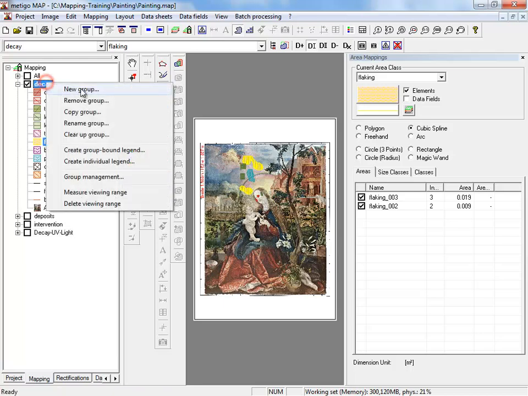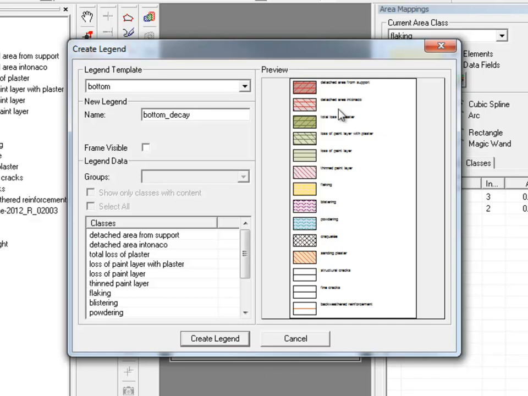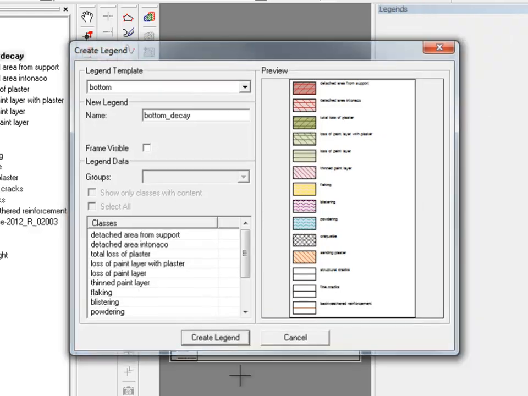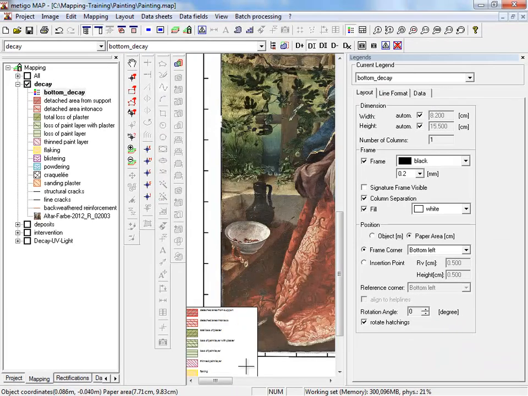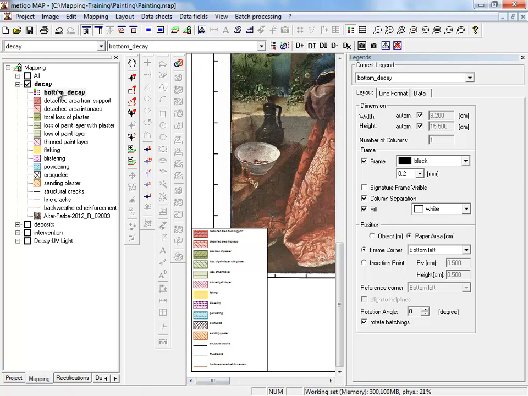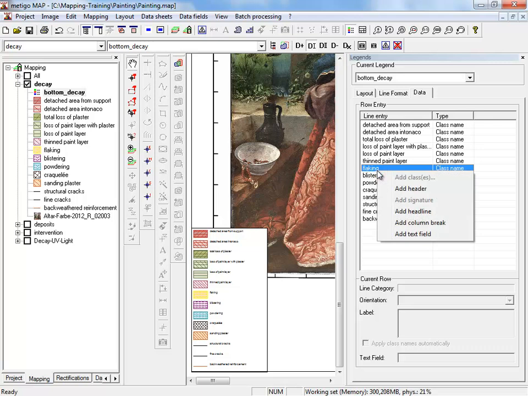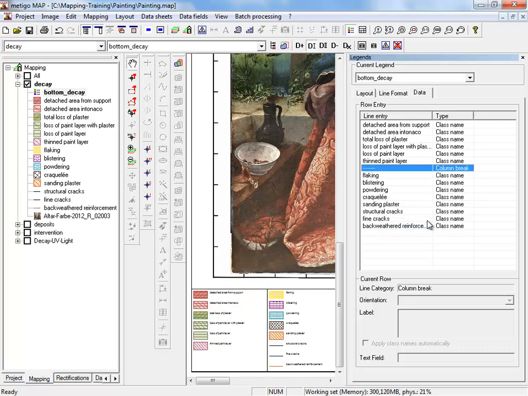With the function createGroupBoundLegend, we can generate a legend where all classes of said group are listed automatically. Our legend appears in the paper area and in the mapping tree. On the right you can adjust the settings. Over the context menu you add column breaks and divide the legend in multiple columns.